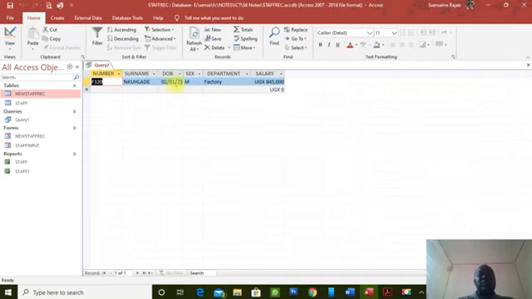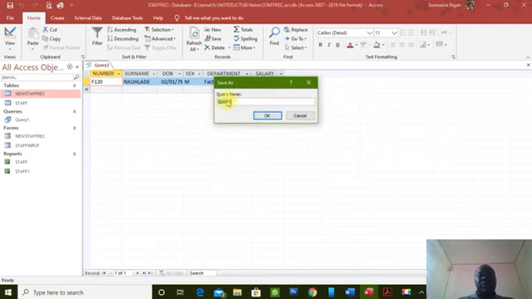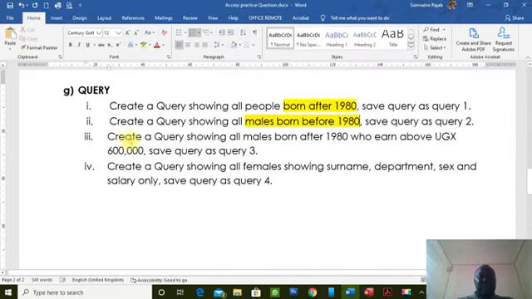You can see that we only have one person who was born before 1980, and is a male. So they told us to save this query as query 2, which is here, and we can close. Next we can come to the next query.